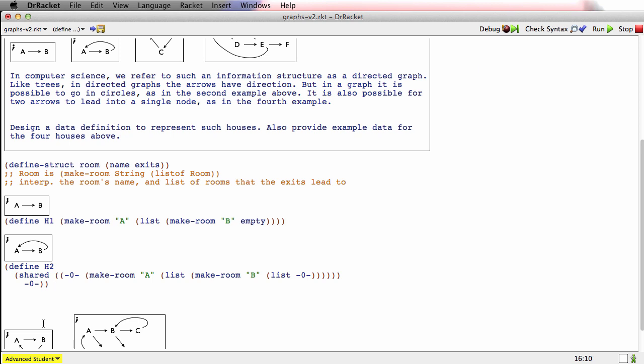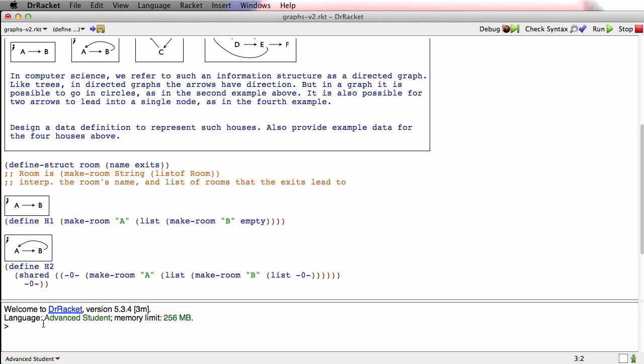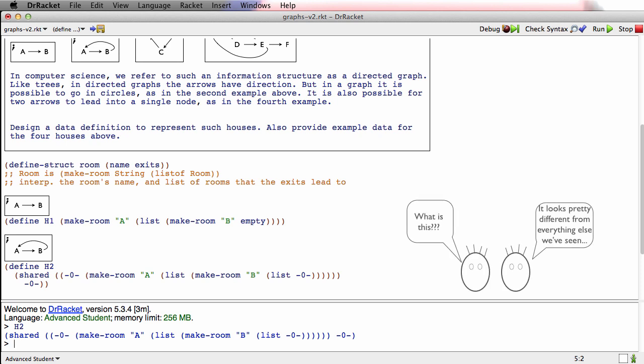Let's try running this now, and let's look at H2. Well, H2 is exactly that. For the same reason we can't write an expression in the old-fashioned way that produces H2, Racket can't show us its value in the old-fashioned way because there's this circular structure. Because A contains B contains A, it's got to use a shared expression to print it out. Now, you may find that a little bit confusing to read, and you wouldn't be the only person who finds it confusing.